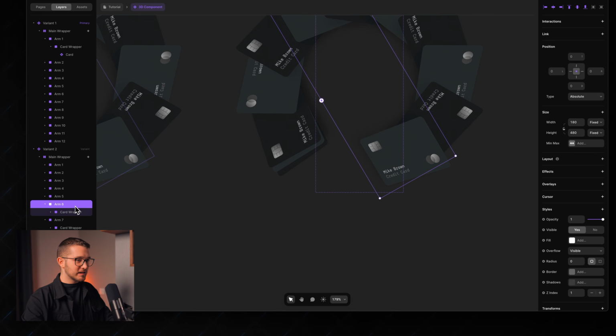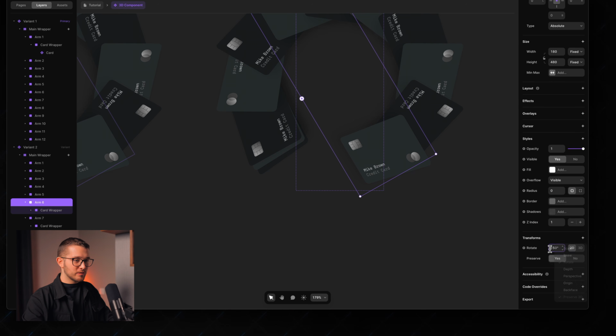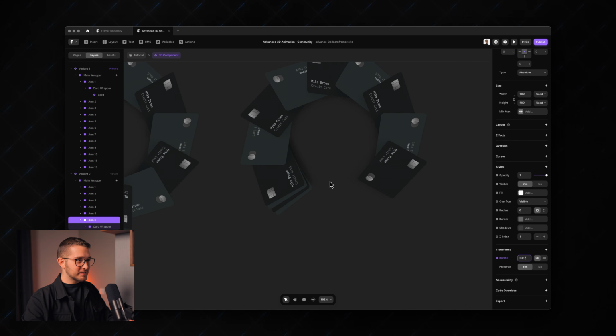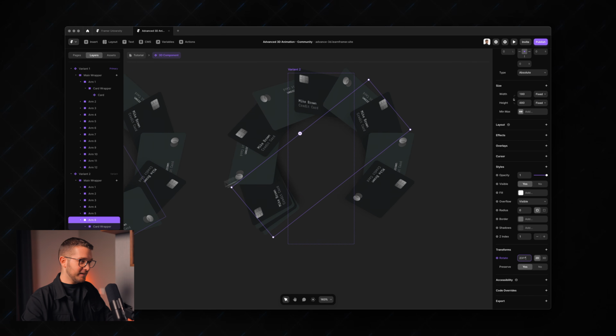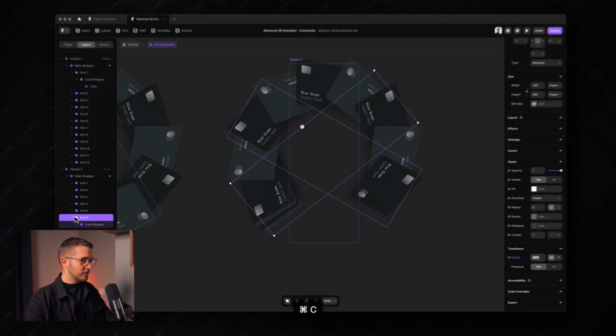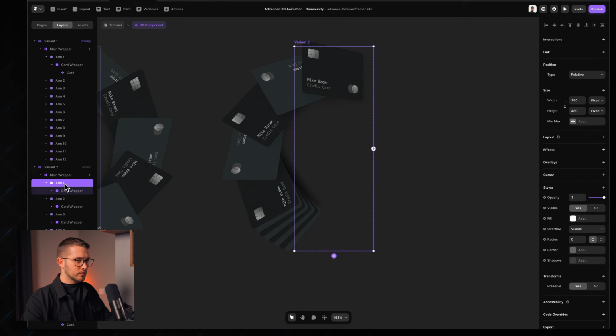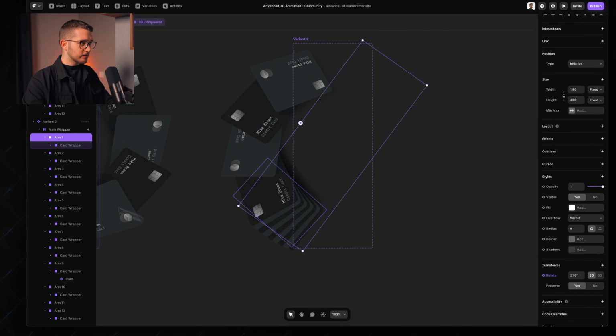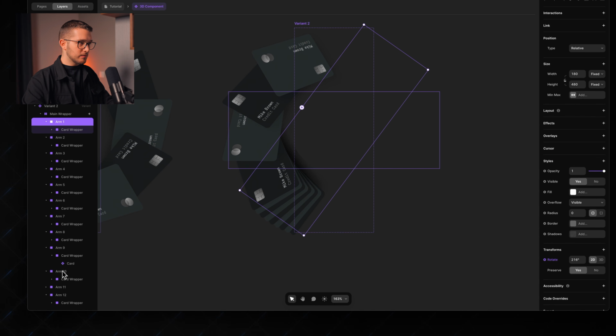So arm 6, I'm going to come here, paste in the previous value, and then -3. So now I'm going to do this for all the cards. Again, I'm going to speed up this part of the video. And so now arm 1 is also rotated here, and now we have to go to arm 10.